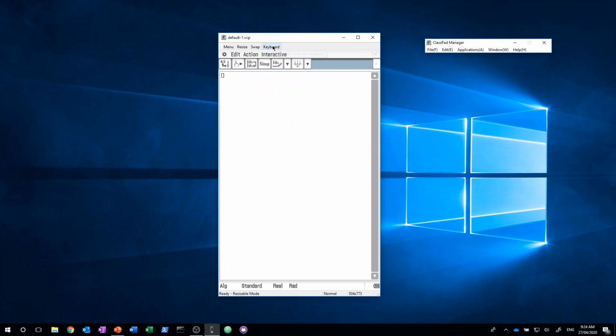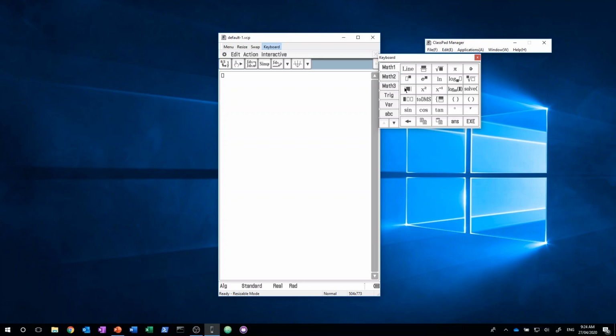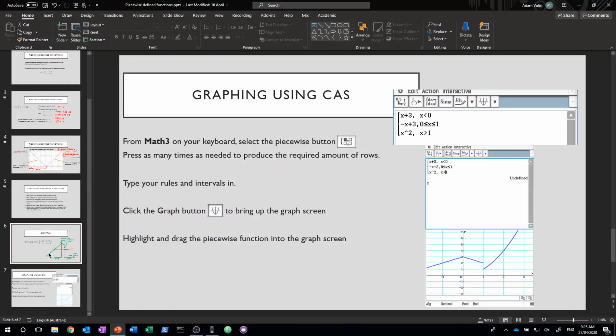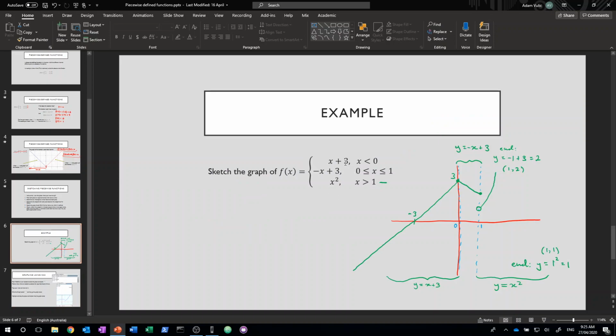With your keyboard, go to Math 3, and you should see this button over here. If you want two parts to your function, you just click it once. If you want multiple parts, you just click it as many times as you need to introduce those multiple parts. So let's click it a second time. So we've got 3 parts to put in. We're going to graph this on our CAS.